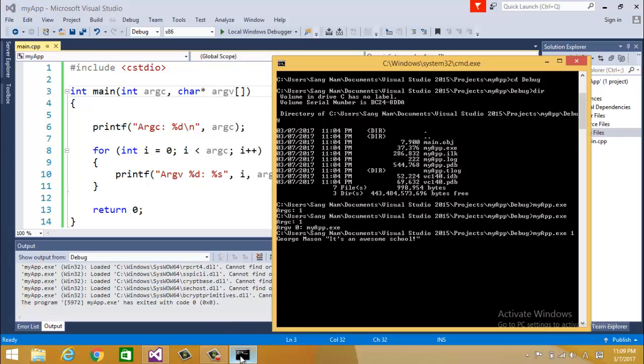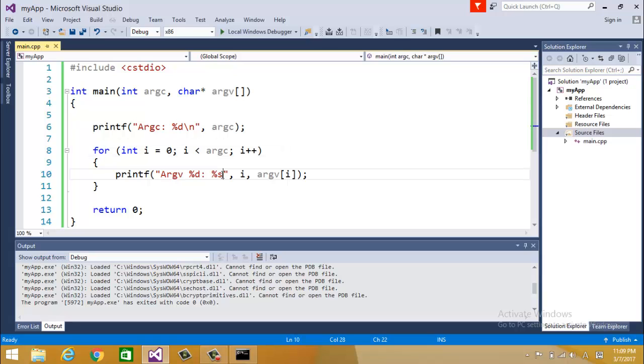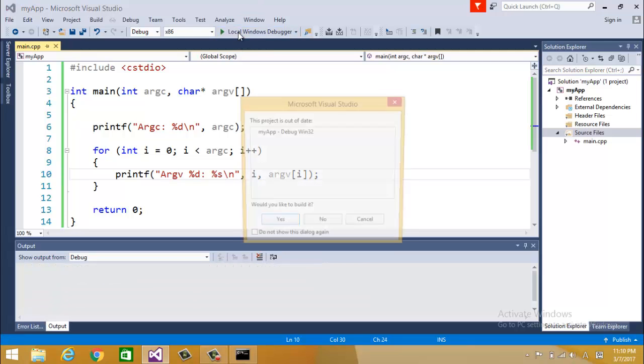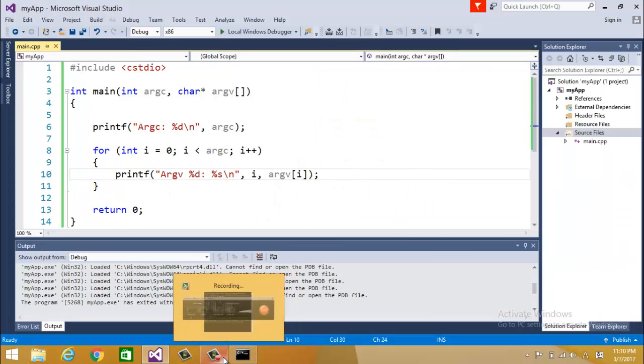Okay, so now let's return this, and argc becomes 5, argument value 0, myapp.exe, argument value 1, 1, argument value 2, George, argument value 3, Mason. So this is kind of result you will get. So now I realize I want to put \n to go to the next line and build it again. So now my printout will look a little bit better.